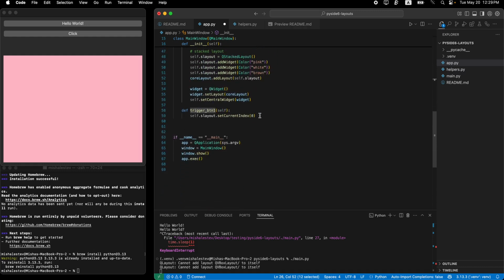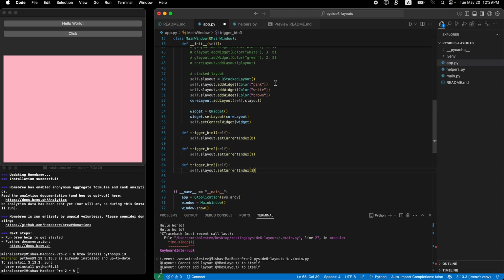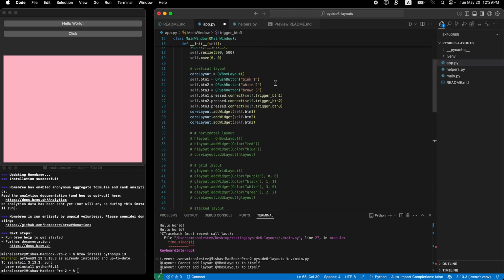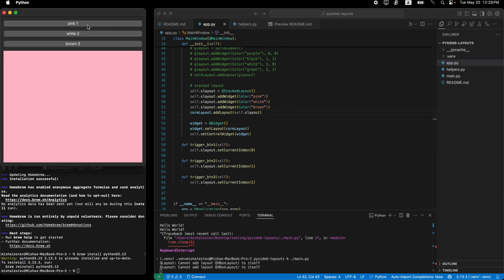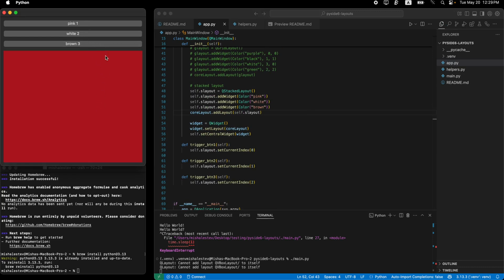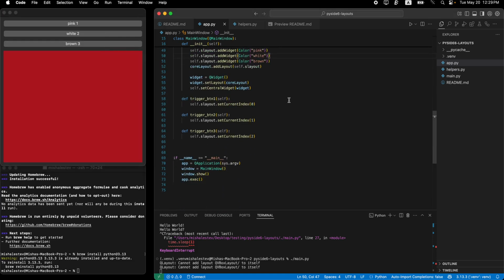Okay, so then let's copy these functions and make sure they have the right names, 2 and 3, and then 1 and 2. And I believe this should work, unless I made some mistakes, which might happen, but let's reload the thing. And if I click white 2, as you can see, the tab changes, and if I click brown 3, it changes, and you can go between the tabs just like that. So this is how we do that, right?